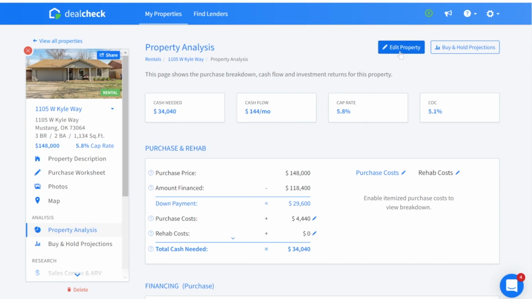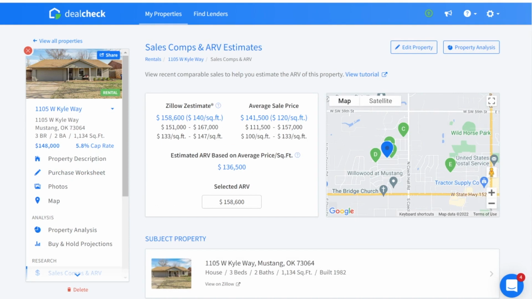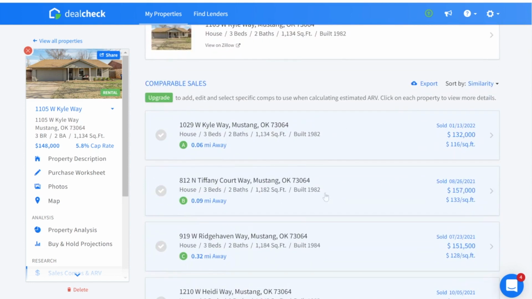Next, you're going to click on this edit property in the top right. Click on it, and it's going to show you the after repair value, but this is not the number we're going to want to look at, because I believe this is a Zestimate and it's just pulling from Zillow. What we want to do is we want to view recent sales comps. It shows you this property is worth $141,000, and it's doing this because it is averaging out these properties down here.